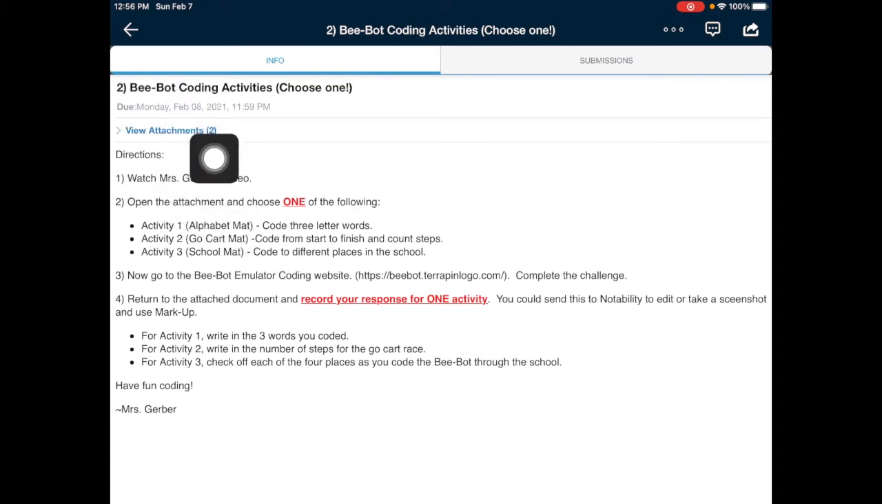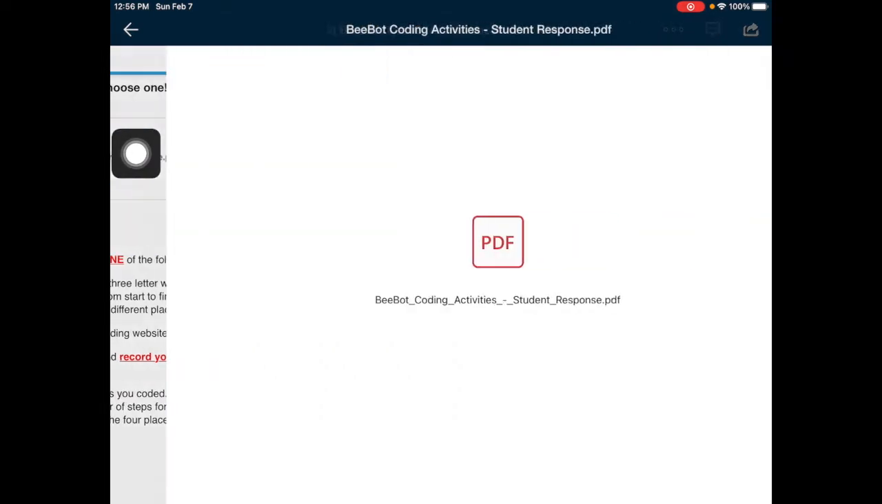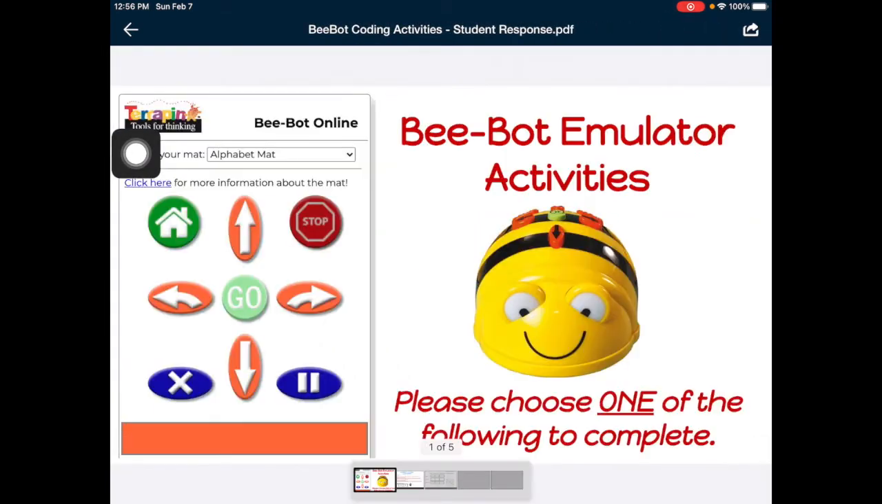So right up here, you're going to see those 2 attachments here. The first one is the response that you would do for the activity, and the second one is the actual coding website, okay? So let's take a look at those activities first, just so we know what we'll need to do here. Okay, BeeBot emulator activities. Please choose one of the following to complete.